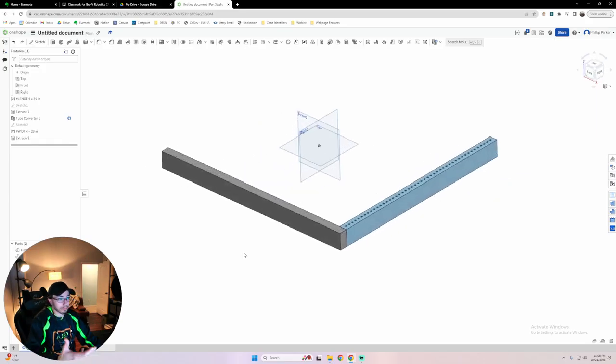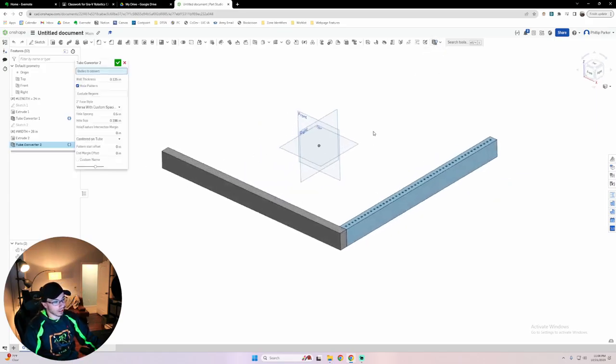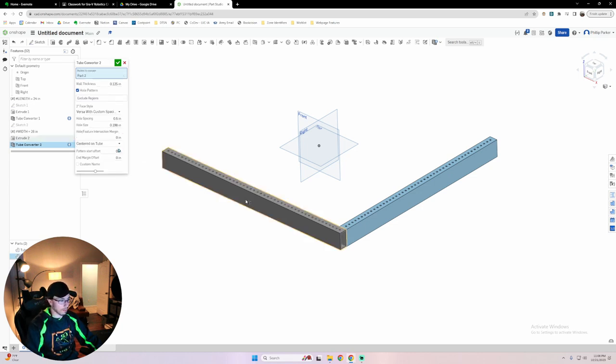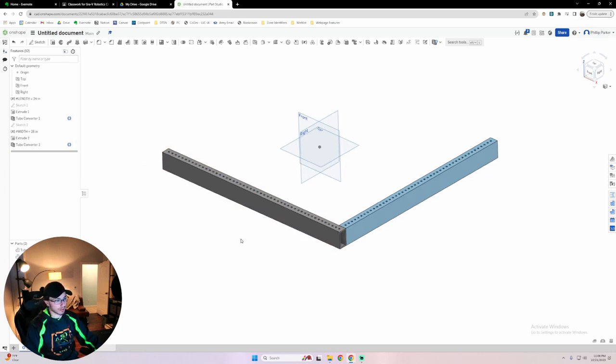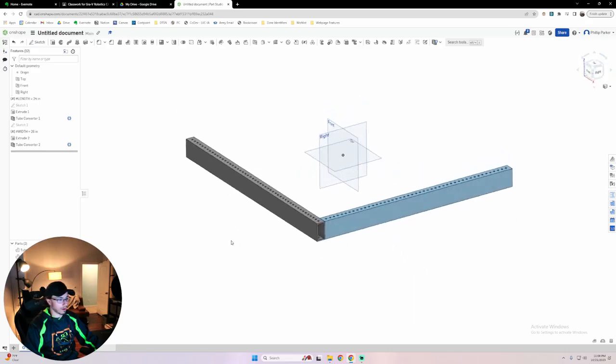Now I have a new part, but I need the tube generated again. Luckily, we have a FeatureScript for that. My settings are saved from the previous time I used it. I click it. Boom. Tube. All right. But we're not done. There's more work to be done.